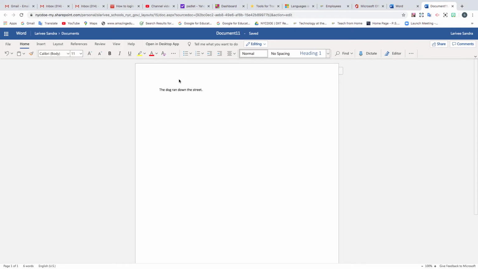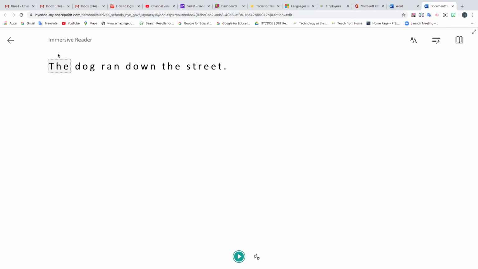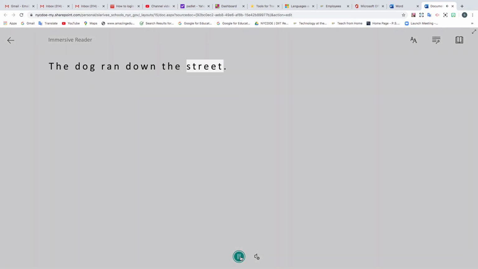You're going to go up to the word View. Click on the word View. You'll see the tool, the Immersive Reader, come up. Click on Immersive Reader. As you can see, it enlarged it, spaced it out a little bit. Students and adults will have the opportunity to read it aloud. The dog ran down the street.